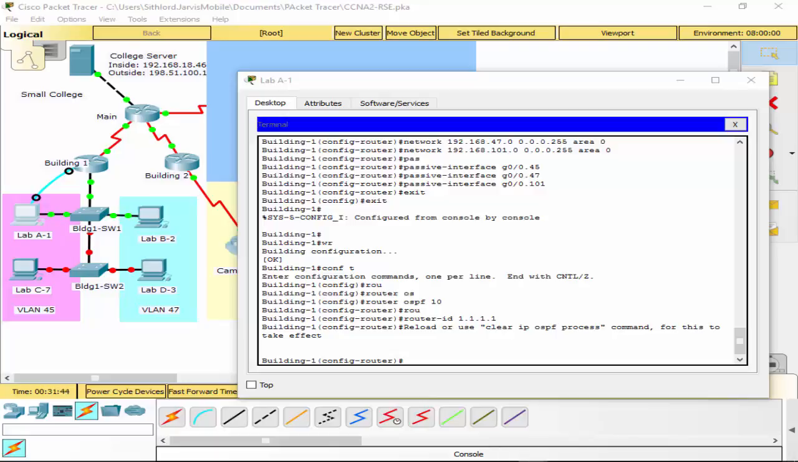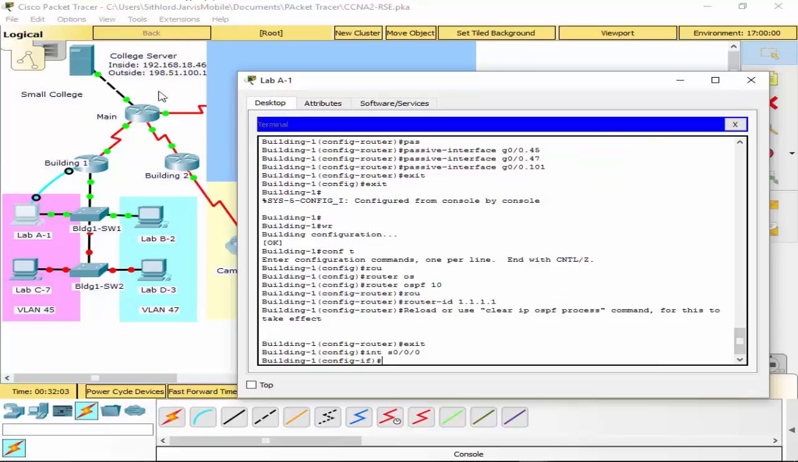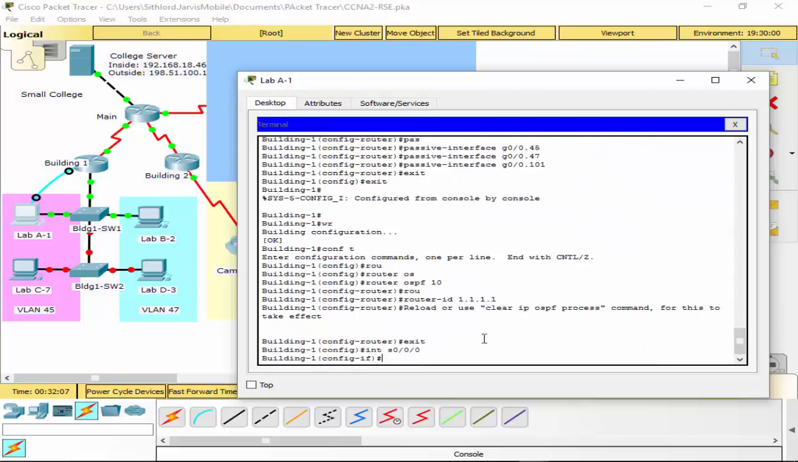Prevent routing IDs to be sent out LAN interfaces. We already did that with that passive interface. Configure SPF cost between the link of building 1 and main to do that. So we actually leave here, go into interface S00, right? I believe it's S00. Let's see what our routing table says. Yep.